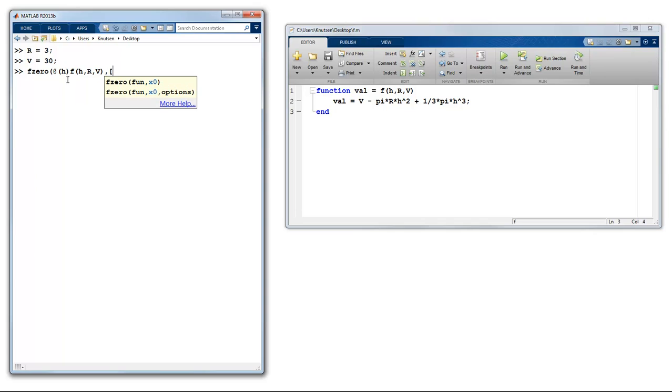And then I'll use a range. And let's say I happen to know that the root is going to be between 0 and 2r. So h will range between 0 and 2r. Somewhere in that range, val is going to equal 0.